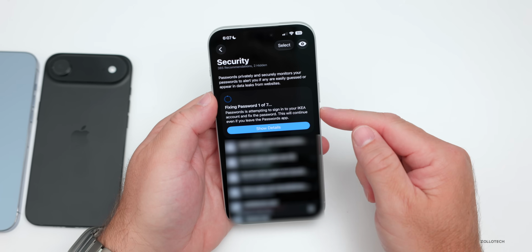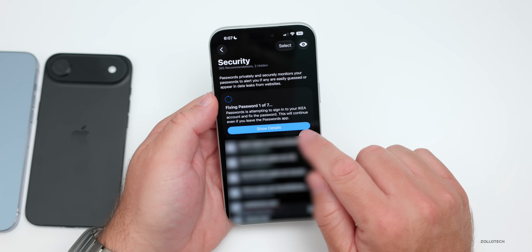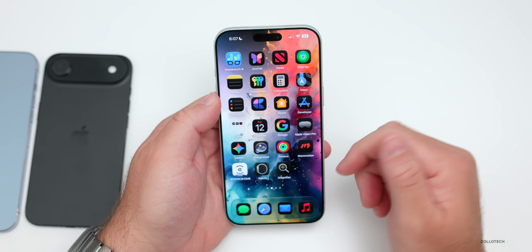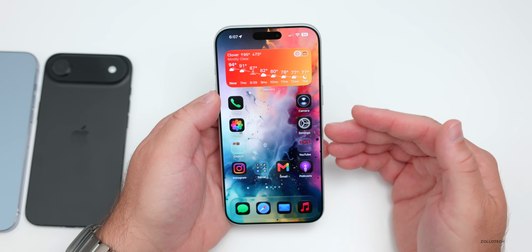Now, if you're fixing passwords within the Passwords app, you can show details. And also some have said they're seeing the results pop up in the dynamic island. So if that shows during this video, of course, I'll share it with you.